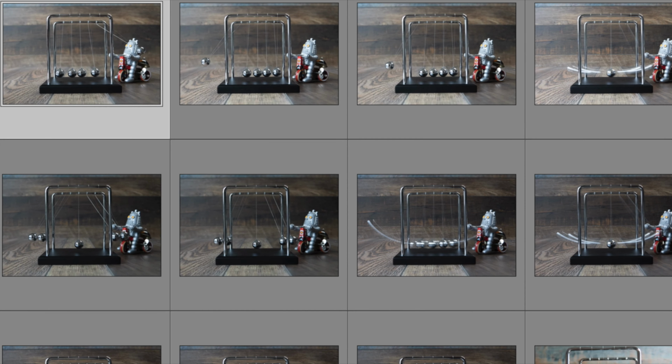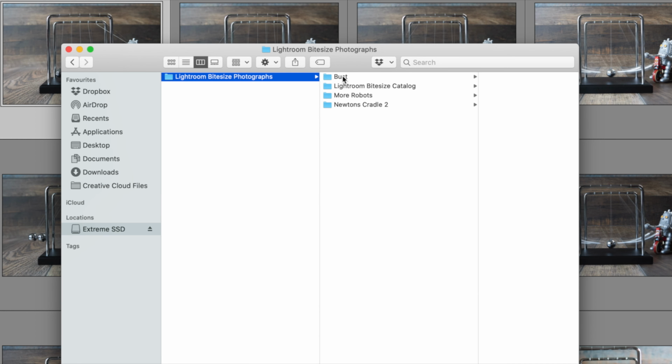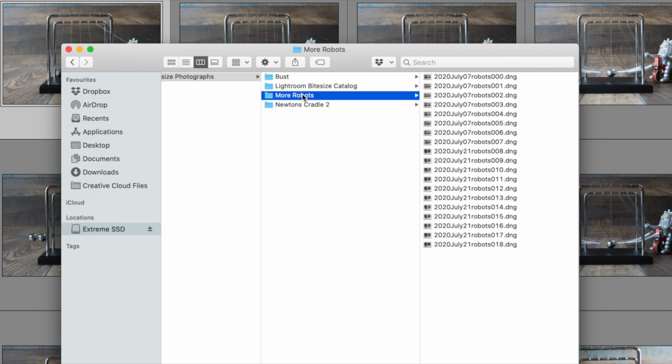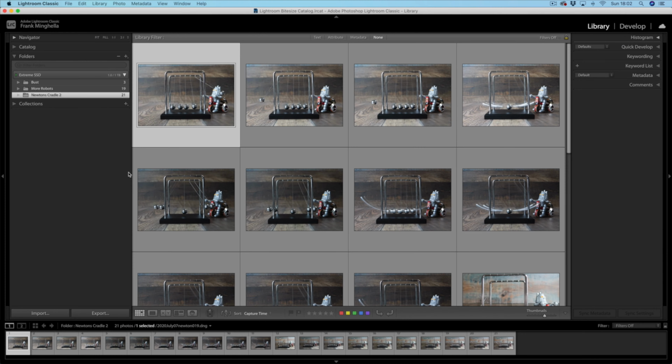And if I just take a final look in the Extreme SSD external drive, I've got Lightroom bite-size photographs, click on, and I've got the bust folder with the 3 images, digital negative. I've got More Robots, and I've got Newton's Cradle. And no photographs now are living in my pictures folder. They are all safely stored on this external hard drive. And that's how easy it is to import existing photographs.